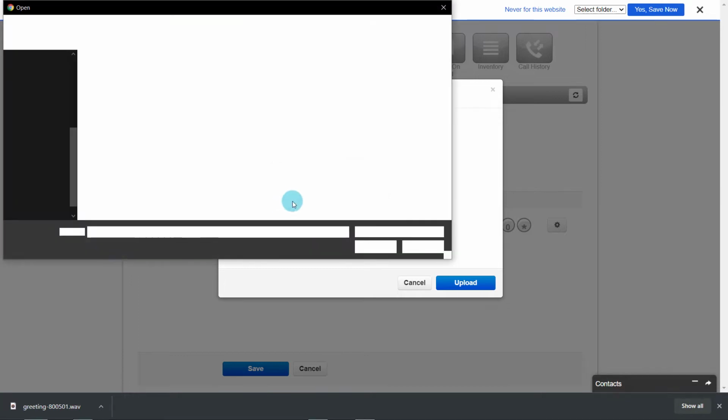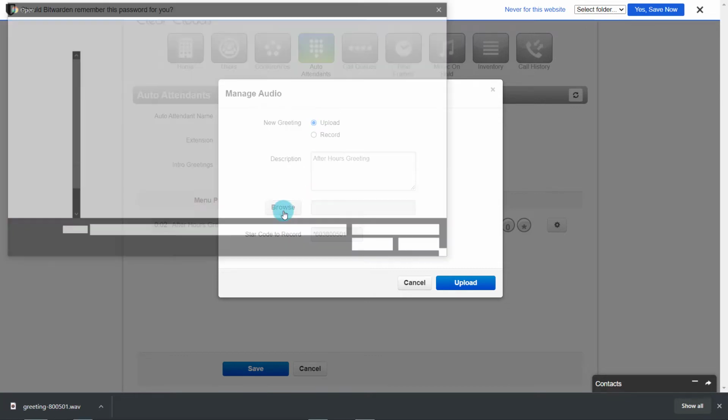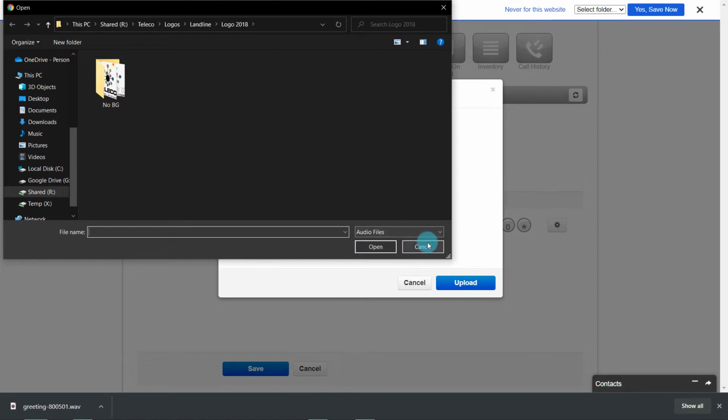This is what you would do in January when you want to go back to the old one. We would choose Upload, click Browse, and find that audio file that we previously saved, and just upload it as the greeting.